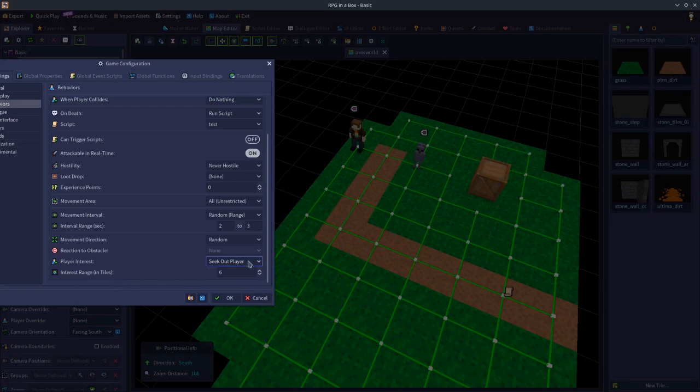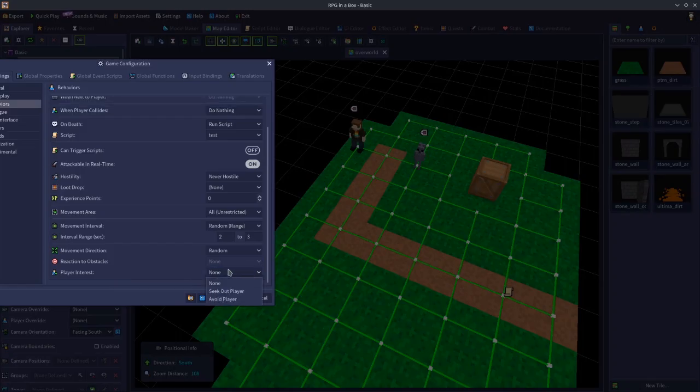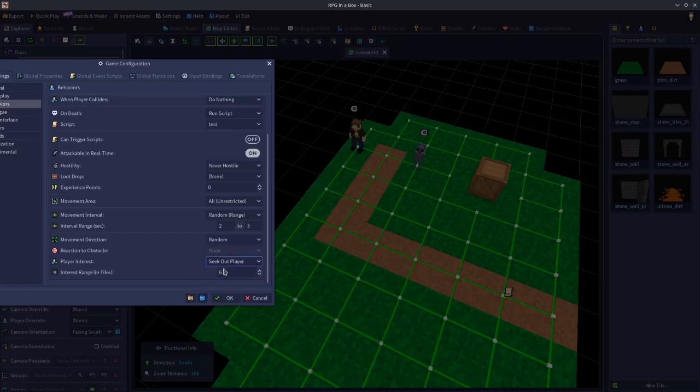Okay? So, for example, if we changed it from none to seek out player, then what seek out player means is that this character with this behavior, if it's valid, and that's where this option comes in, and we'll talk about this in a minute, will then always try and get as close as they can, and the minimum is a tile away from the player character. They'll always try and get as close as they can and stick to the player character. Okay? For example, people who you want to follow you.